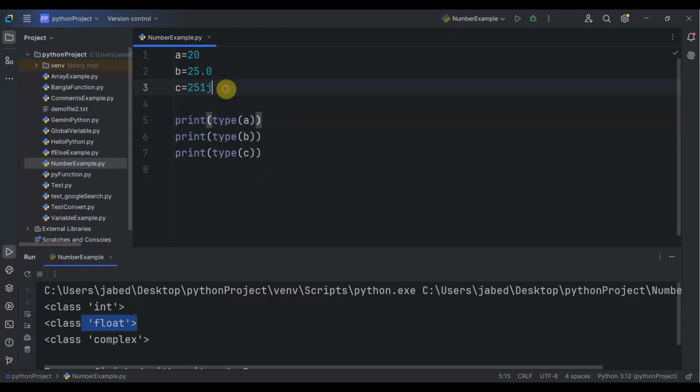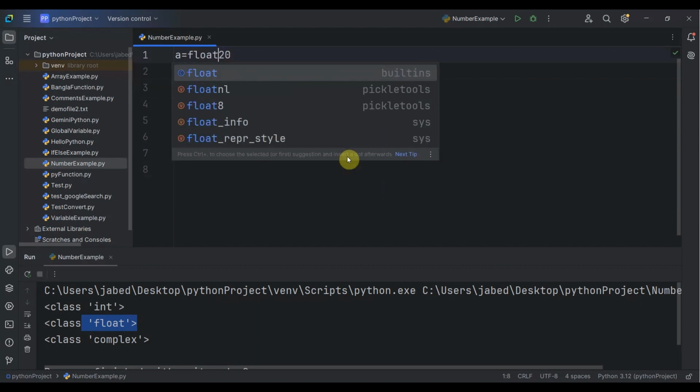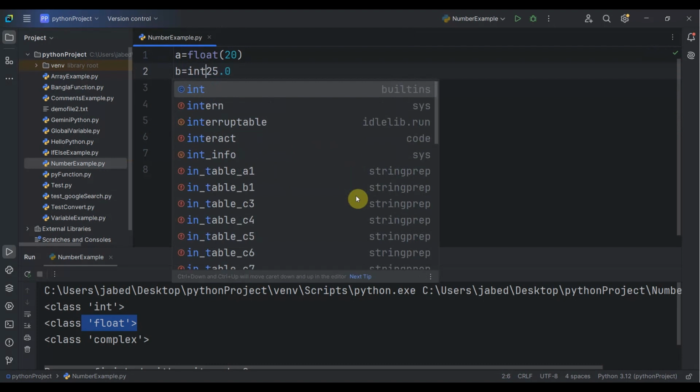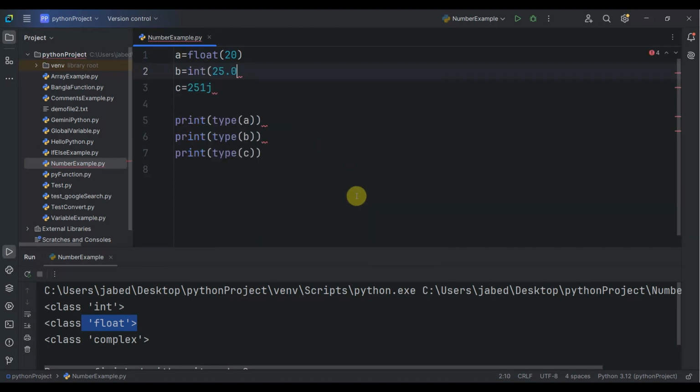So now how can we convert those numbers? Let's say a is an integer and I want to convert it to a float. In order to do that, float 20. Also b equal to 25.0, I need to convert this one to an integer. So now the 20 we declared as an integer will be converted to a float, so it will be 20.0, and the float number 25.0 will become an integer, which means it will be the whole number 25.